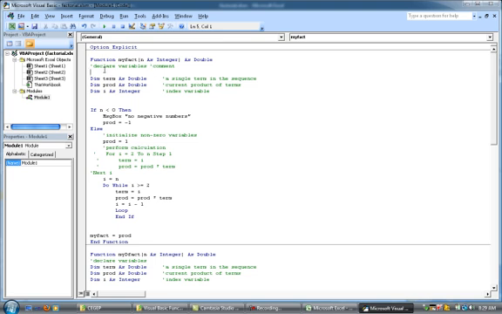Now, what you want to do is, to declare your variables, you would have to write dim, the variable name, and then as the type. So I'm writing the term as double and product as double and i as an integer.